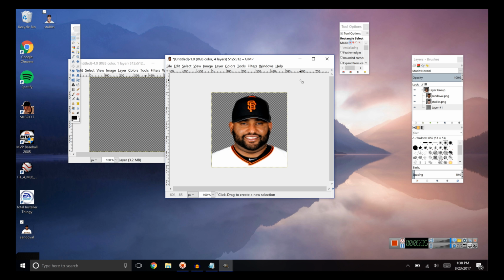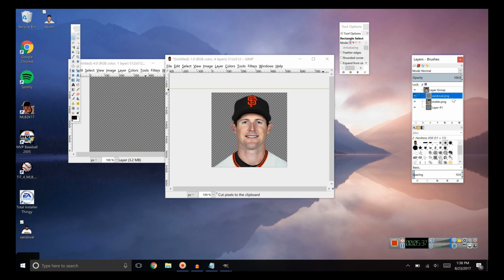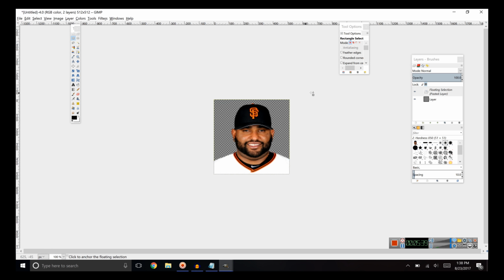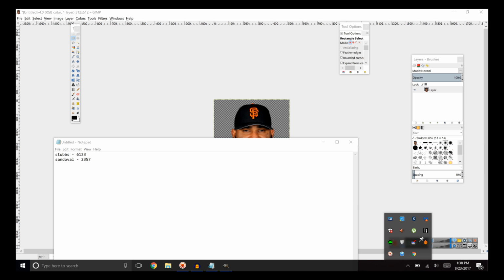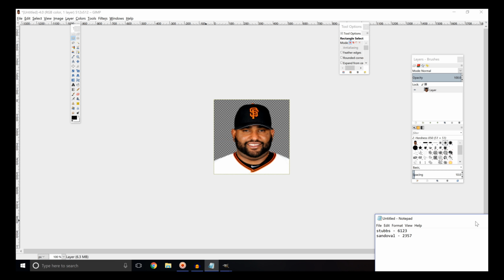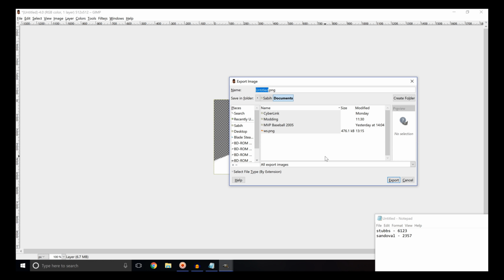So I have another one right here. Now what you want to do is simply cut that one from there and paste it on your new image. And this is where you bring up your notepad again with the player IDs, and all you're going to want to do from now here is export this file.